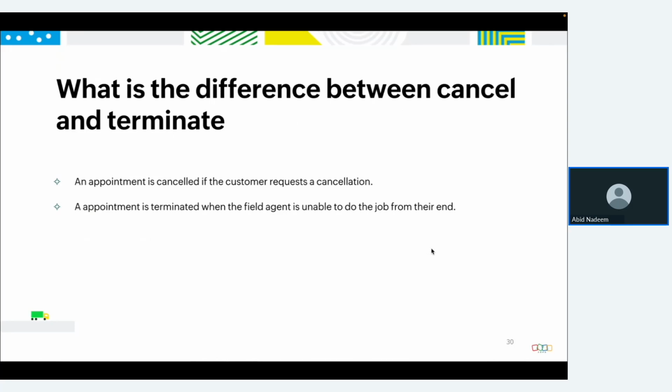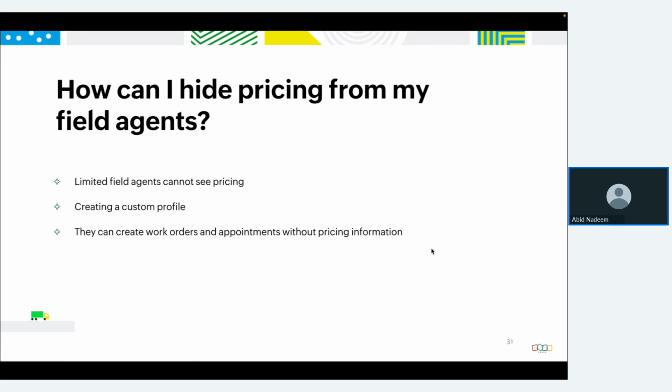What is the difference between cancel and terminate? An appointment is called cancelled if the customer requests to cancel it, whereas an appointment is marked as terminated when the field agent is unable to do the job from there. It could be for various reasons, like he doesn't have proper tools or parts, or sometimes the customer themselves is not available at the service location.